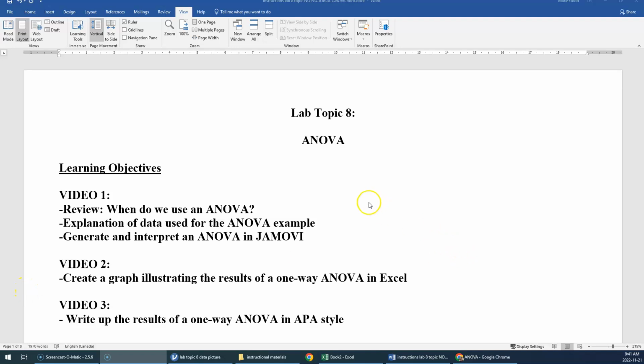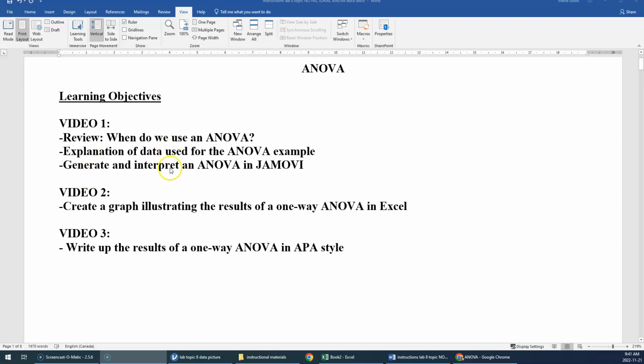In this lab topic, we are going to learn how to generate and interpret an ANOVA in Jamovi, also create a graph illustrating the results of an ANOVA.